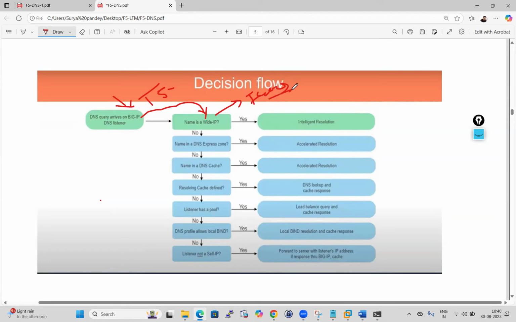Wide IP means FQDN. Just consider we have created an FQDN for www.example.com. For example, if anyone is trying to get the IP address of www.example.com, that query comes to the F5 DNS. It is going to check: is there any wide IP configured for that? Is there any FQDN configured for that? Yes. How many pools are in that wide IP?